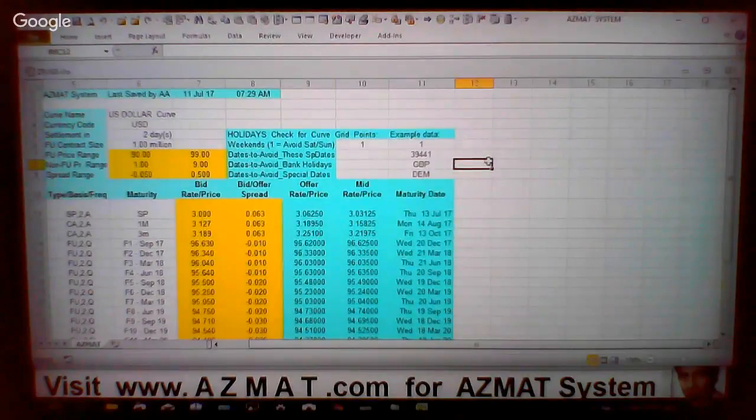Therefore, the user should not change the contents of this column during a file edit session. Any changes made in this column by the user are ignored by AZMAT System and replaced by the newly entered formula.